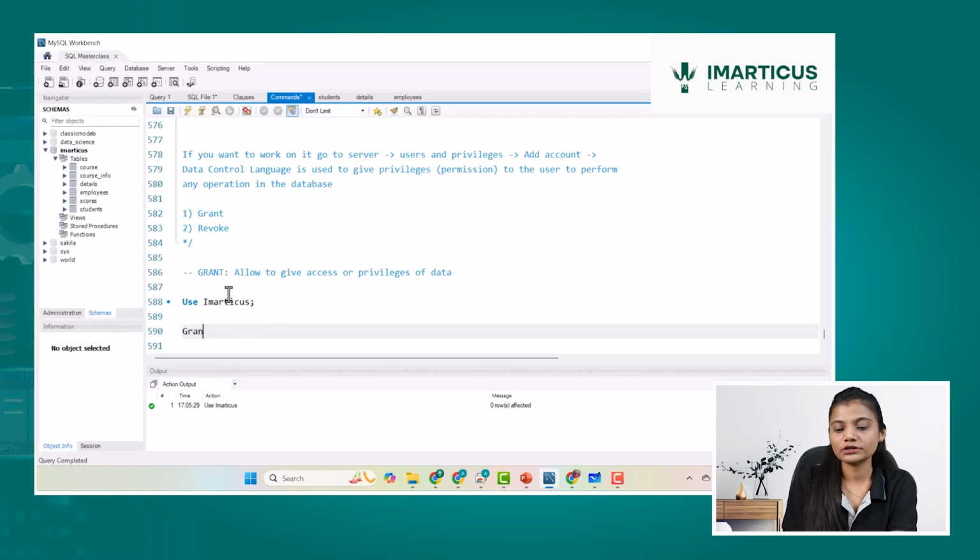So what do I want? Grant what? In that grant you have to mention what do you want to give: the privileges. What kind of privileges do you want to give? You want to give select, insert, delete, update, view, whatever privileges you want to give, you have to mention over here.